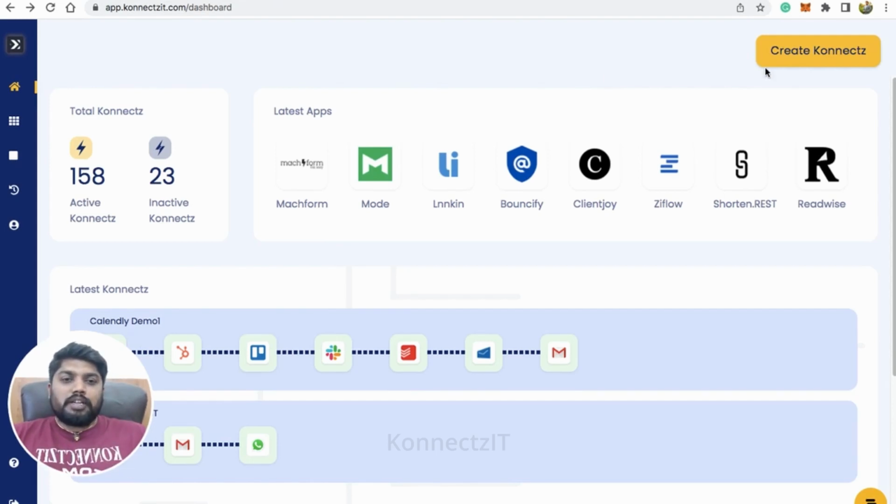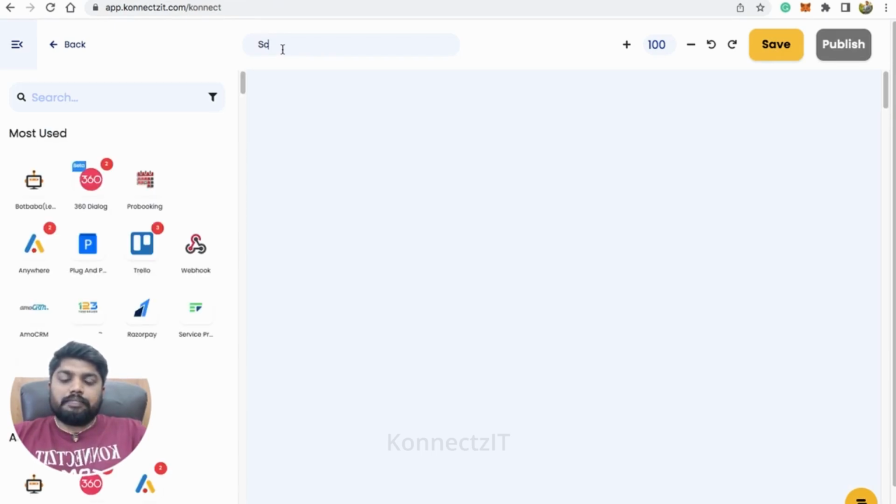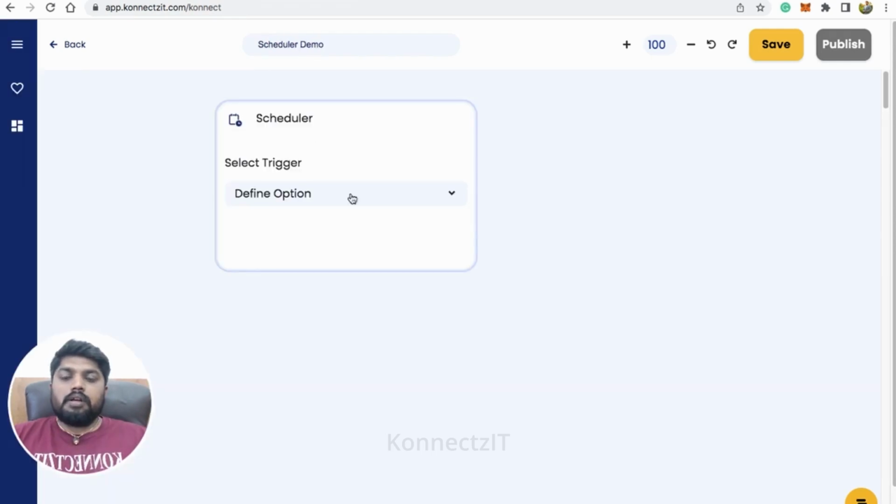So for the scheduler app, I'll be heading to create workflow. I'll just name my connect. Scheduler is a KonnectzIT inbuilt app that runs automated workflows on your timeline.